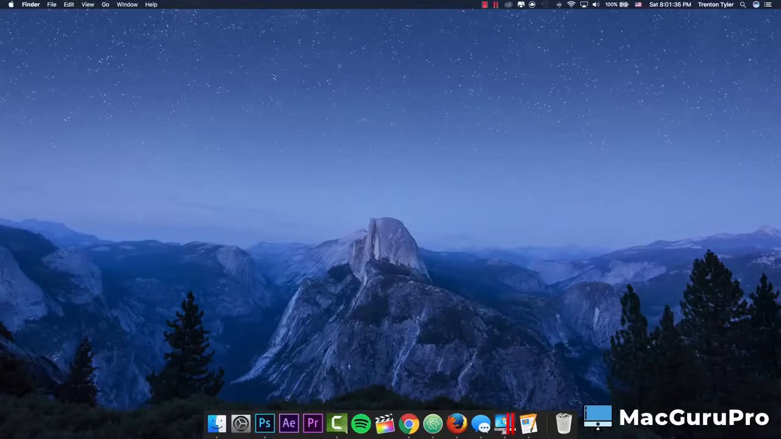So these files do actually accumulate a lot over time, and when you remove or uninstall a program from your Mac, the cache file actually doesn't go away, just in case you end up using it again. So we're going to go ahead and check out how to remove those today.